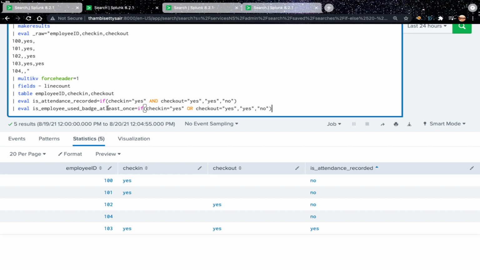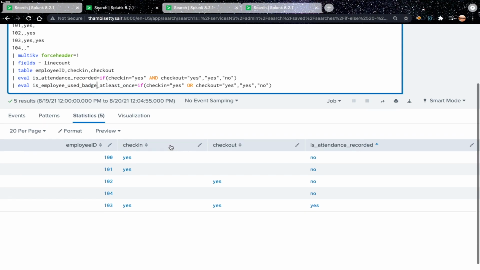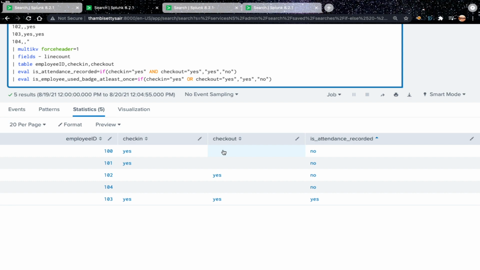Now my other requirement is that I just want to see if the employee used the badge at least once, which means if there is a value either for check-in or checkout, then say yes, otherwise say no. And these values should be recorded in a new field called is_employee_used_badge_at_least_once. Let's run this and see the result.